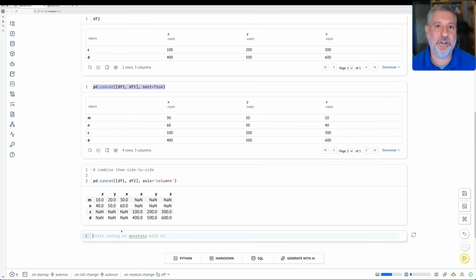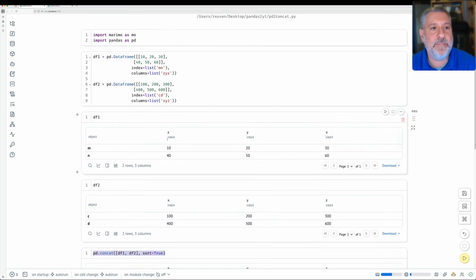So what happened here? It indeed combined them side to side. It combined them horizontally. So we have df1 on the left, 3 columns, and df2 on the right, 3 columns, giving us a total of 6 columns. And we still have 4 rows because we have 4 different indexes, m and n, and then c and d. And wherever there is no matching row and column, then we just get NaNs. So you see we have a whole bunch of NaNs here, some on the left and some on the right. Fine. This works just fine overall, and this has not changed in Pandas 3.